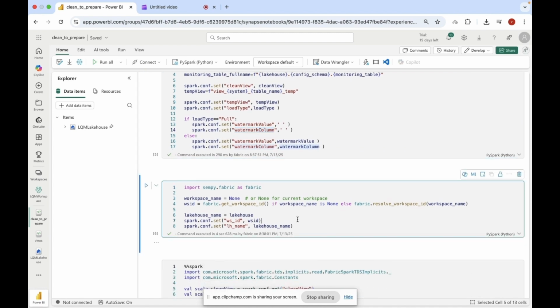Then I'm importing the SMP library. With the help of that, I'm getting the workspace name and workspace ID. And this lakehouse name I'm already passing through the parameter. Then I'm assigning those workspace ID and lakehouse name to the Spark config variable, which is this.